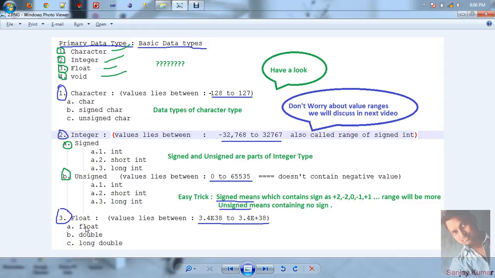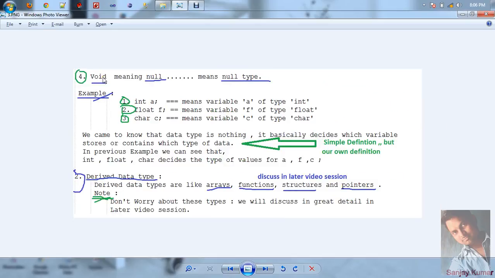Now, the next data type is float. Float value ranges from 3.4e-38 to 3.4e+38. Sorry for my mistake earlier. It is also categorized into float, double, long double. This indicates the byte size of the float value: either 4 byte, 8 byte, or 16 byte. It depends upon the compiler and varies from compiler to compiler. Suppose in my compiler the integer has 2 bytes, but in some specific compilers the integer has 4 bytes also.